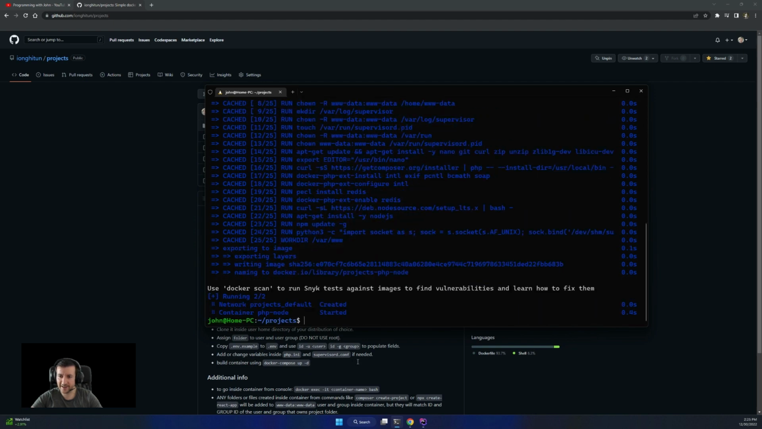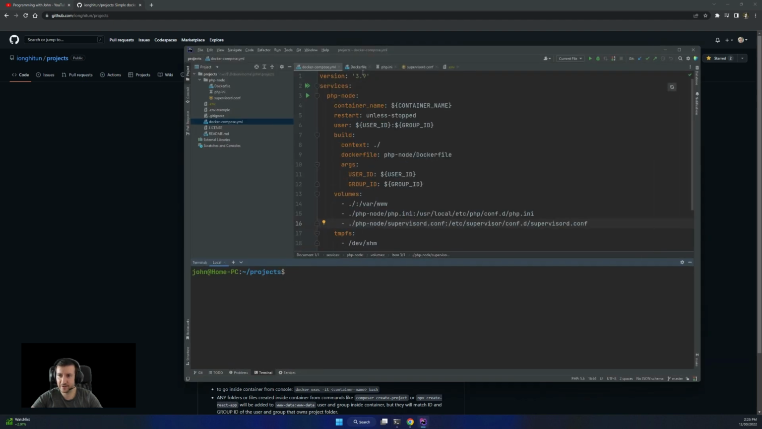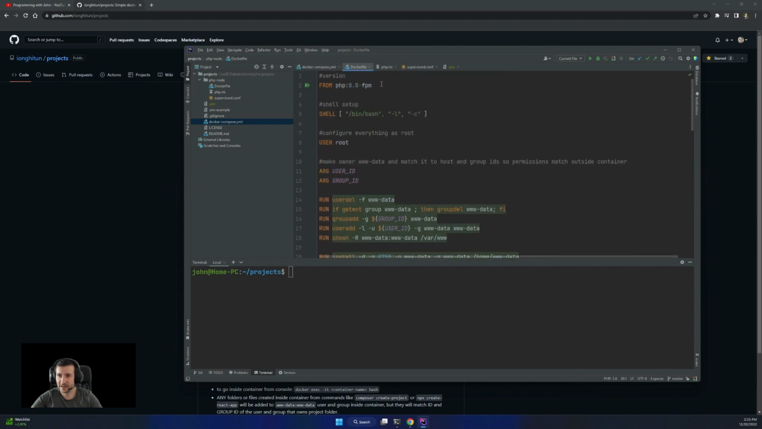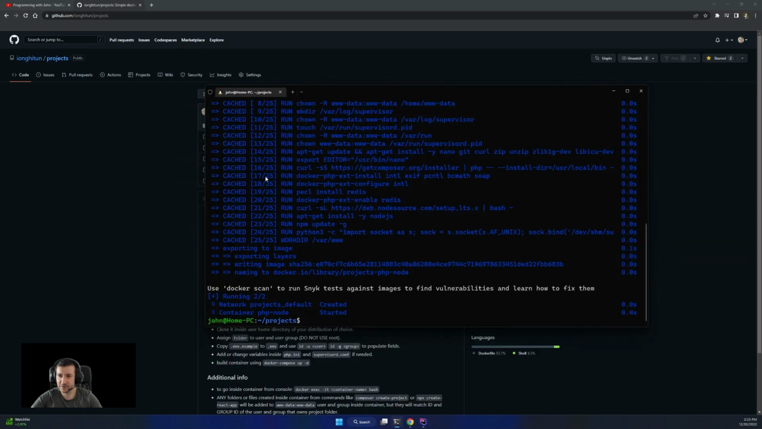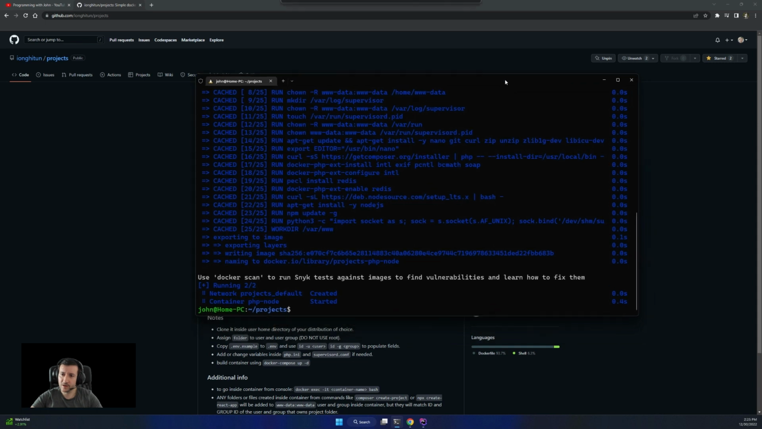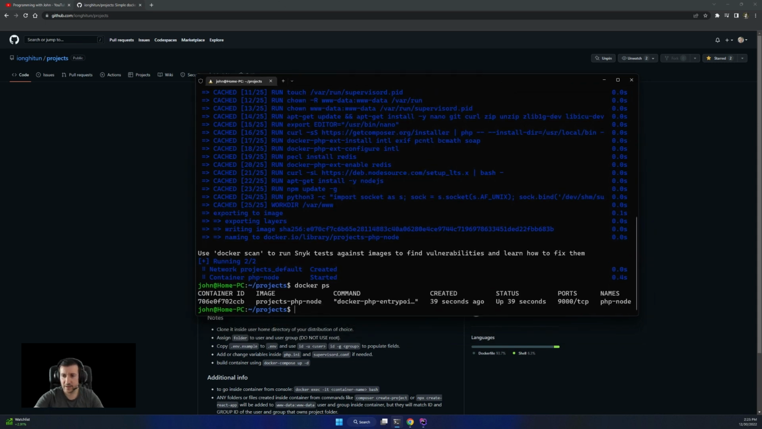I guess I have 25 steps defined in the Dockerfile. Each line is one step: 1, 2, 3, 4, and so on until we reach the end, and we do that one by one. So it installed and started this container. Now that it started, if we do docker ps, we can see we have one running container.